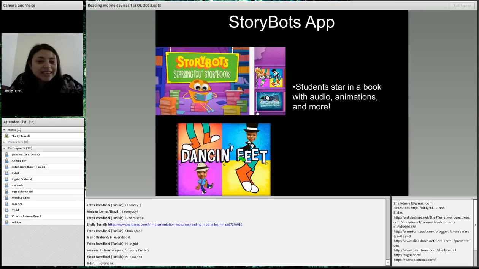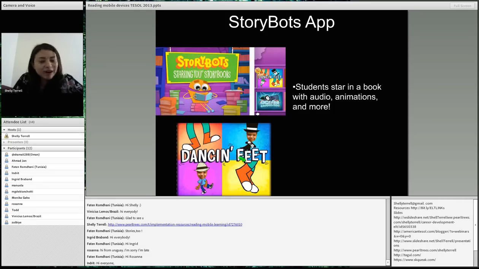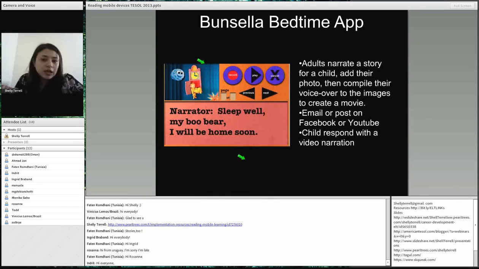Storybots is another one where the student can be part of the story. So these books are already written by different authors and stuff, and animated, and the student becomes part of it. It has audio, it has animations, and a lot more. But Until Bedtime is really great.